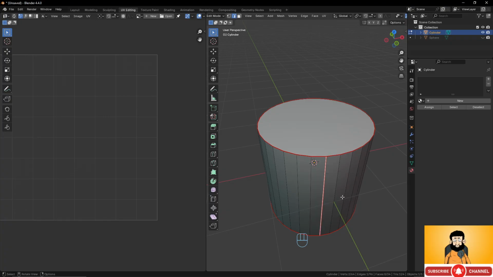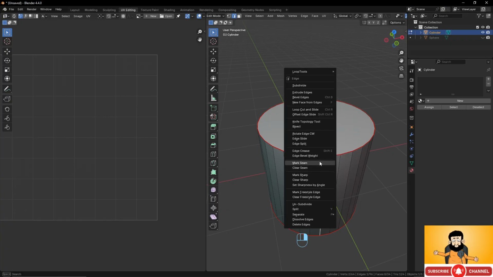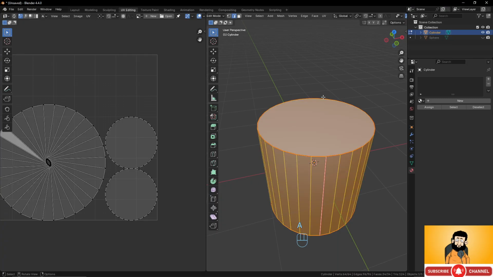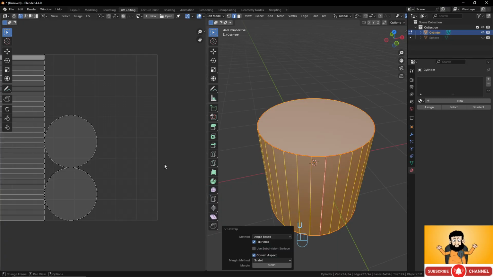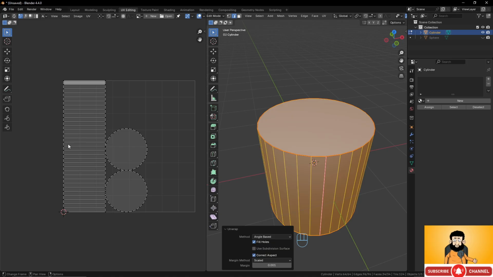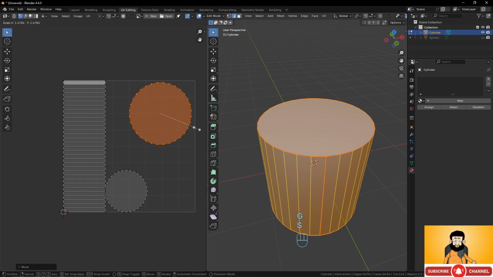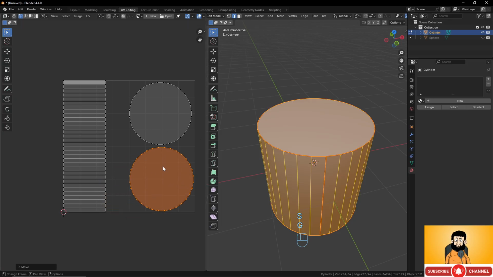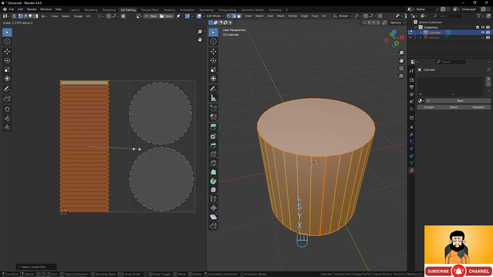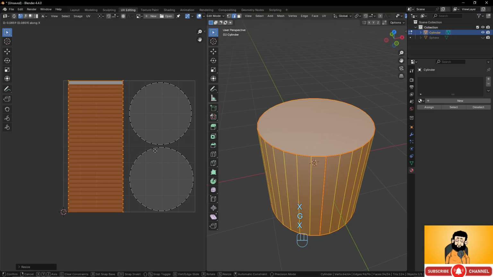So here I make a mark seam. You can clear seam, as you can see, if you made a mistake. And now if I select everything and use U, unwrap, angle based, you can see that now it's unwrapped well. Then you can select what you need and change the location of it, if needed. The goal is to take as much as possible a pixel behind the geometry. So maybe something with S X here. There is no Z, so it's just X and Y.